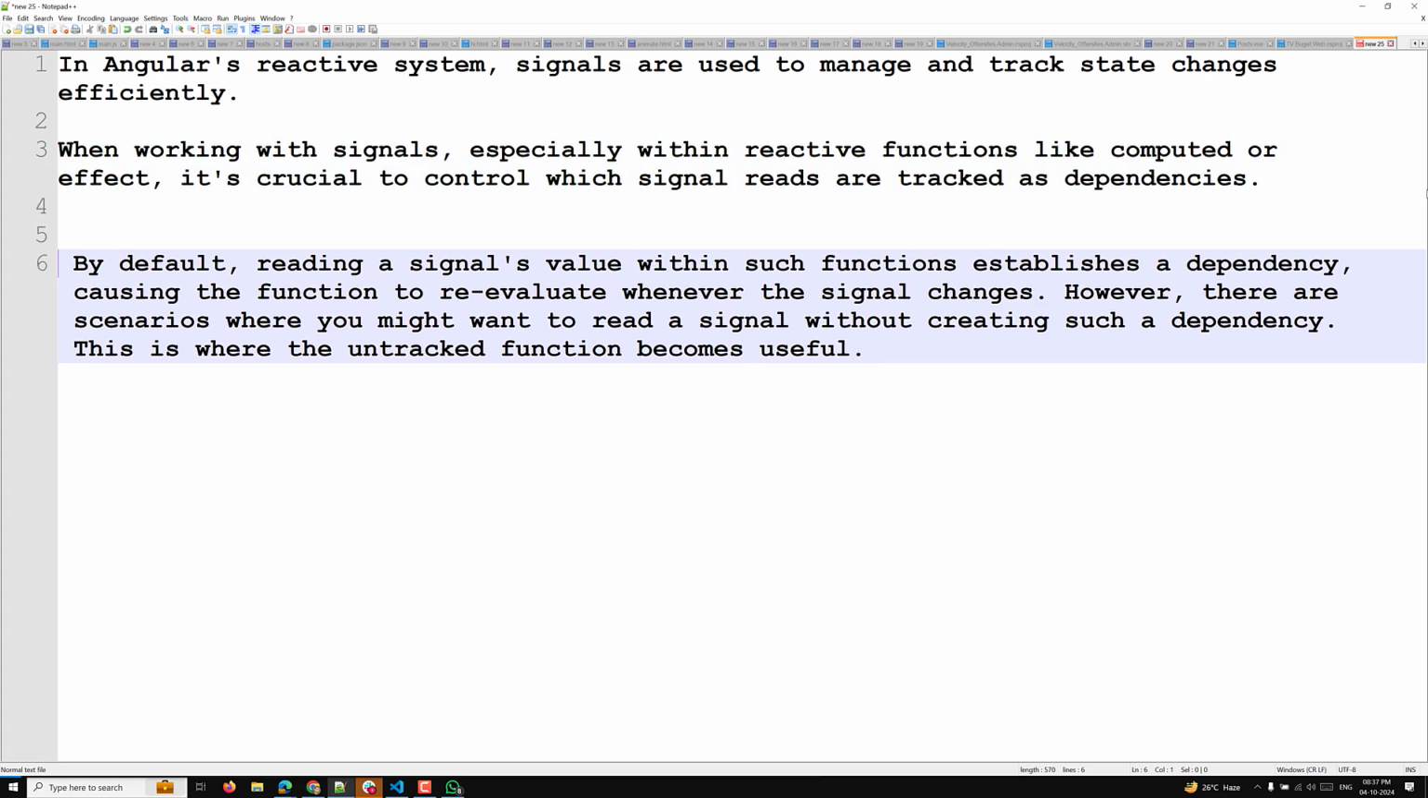So here what I am trying to say is, for example, let's say that you are using the signals concept, and signals are reactive things. Whenever you use these signal values in a computed or effect, let's say that in your computed or effect you are using more than one signal, so that means it is dependent on more than one signal. So if you want to control the dependencies, that is very important, right? That is the thing I am trying to tell you.